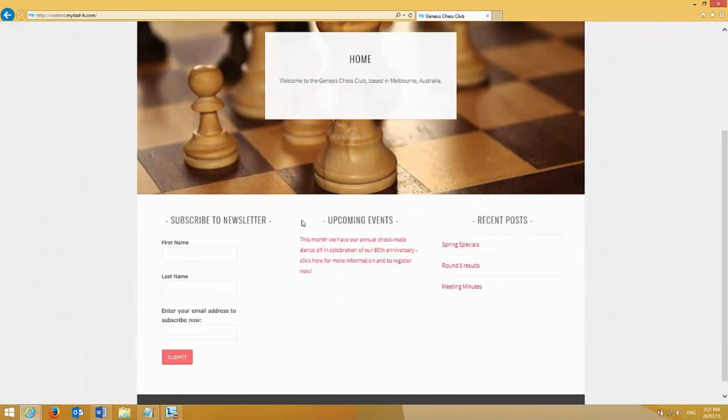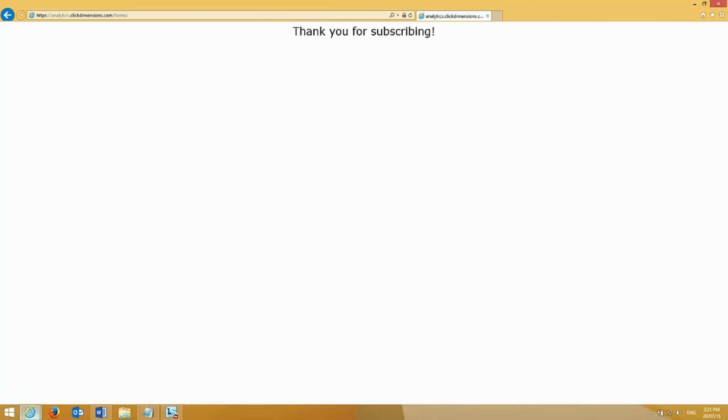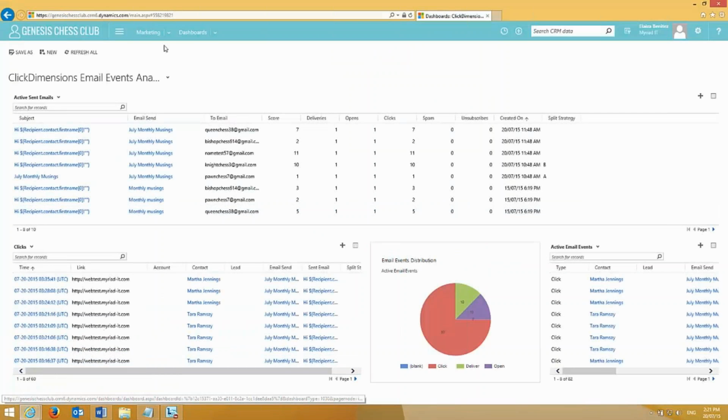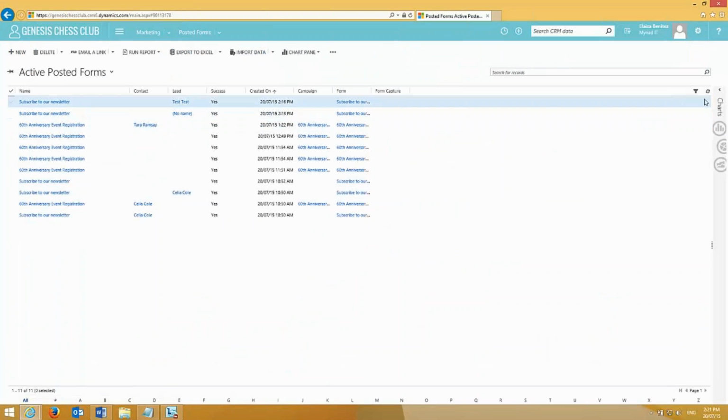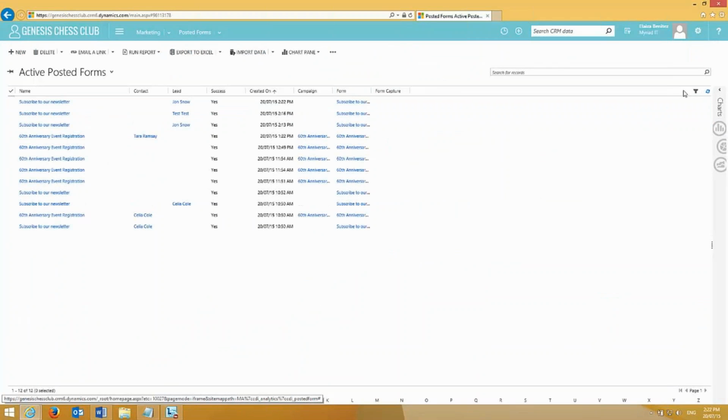So now this is my website, and this is the form that I created earlier. So now I'm just entering anyone, so Jon Snow, any Game of Thrones fans out there. So now when I click submit, it's going to go ahead and capture that information in CRM. So now I'm going back into CRM, and I'm going to show you the form that was submitted, which is my subscribe to our newsletter. And after a couple of refreshes, Jon Snow should pop up. And there he is. And it was simple as that.